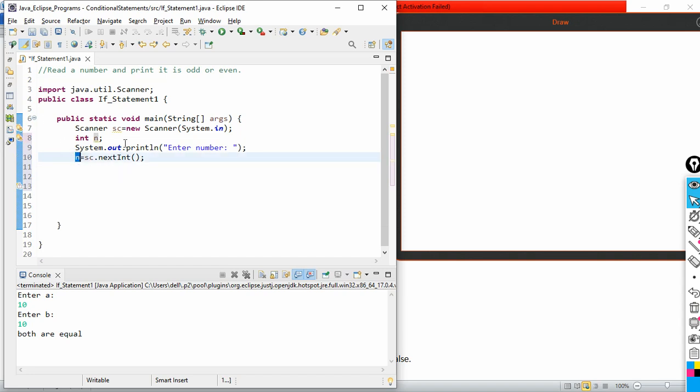Now n contains one number, assume. Now I have to find out whether n is an odd number or even number. So what is an odd number? Any number divided by 2 whose remainder is 1.